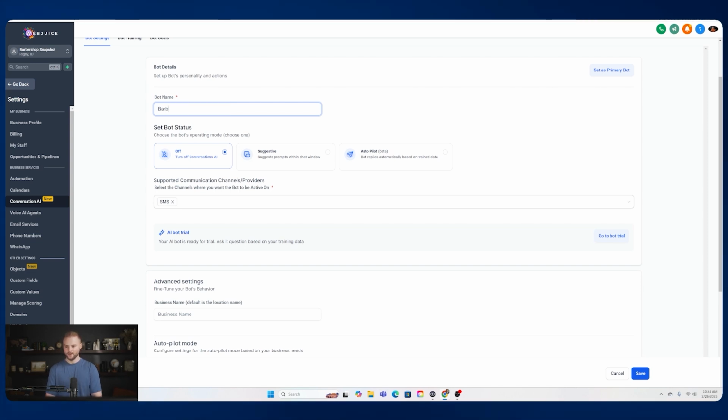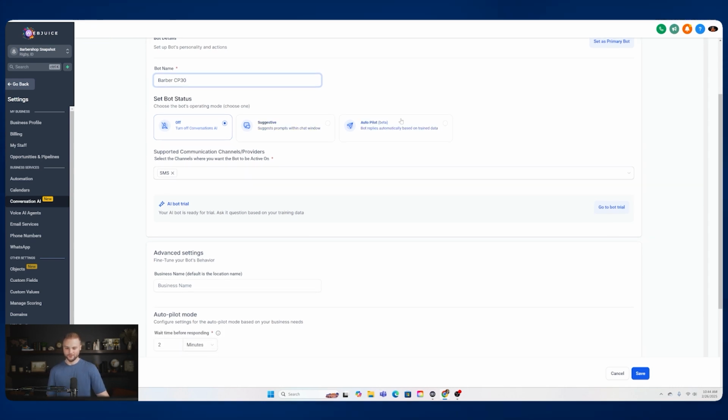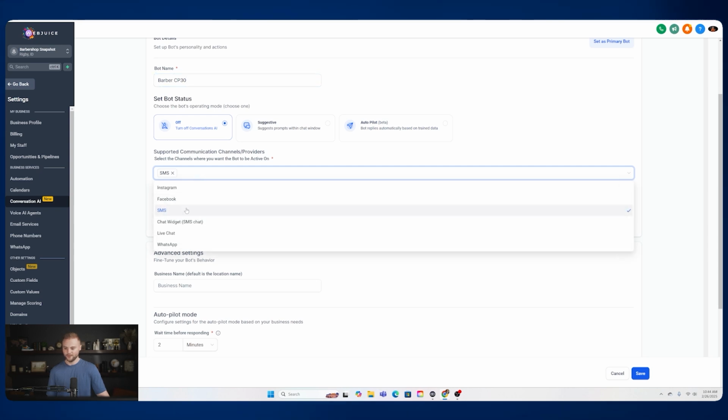So we could call this like, Barber CP30 or something like that, like CP30 from Star Wars. And then from here we'll just turn it on autopilot mode, and we can select different channels. So it can text people, it can message them through Facebook, Instagram, live chat. So that's our live chat widget on our website here.